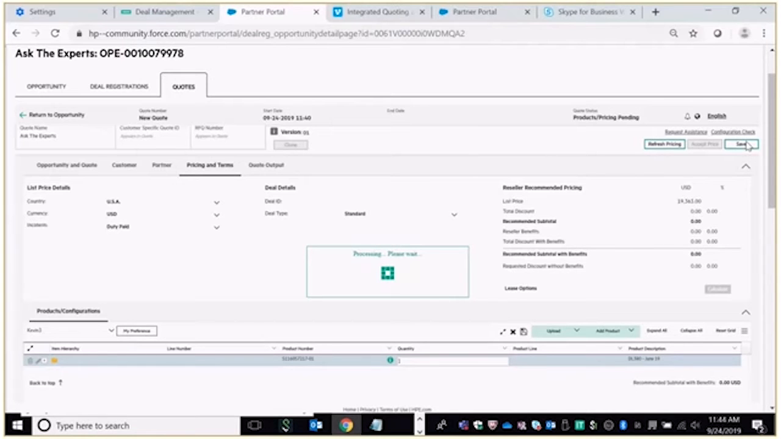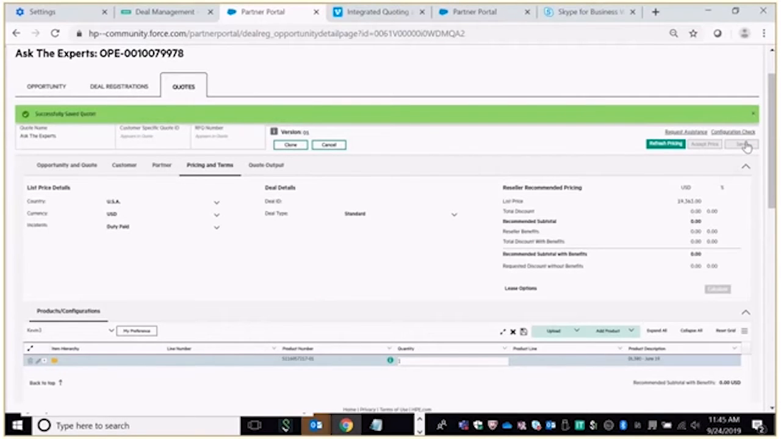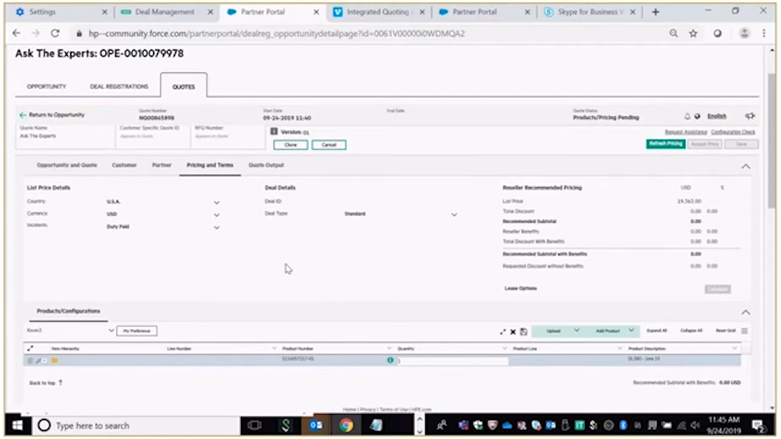There is not an auto-save feature within integrated quoting. To do so, it really takes a lot of resources within the system to do autosave. So I would encourage you that throughout the process you occasionally hit save to make sure that you do not lose any of your work. I've now clicked save. I have a quote number that's now been assigned to this quote.